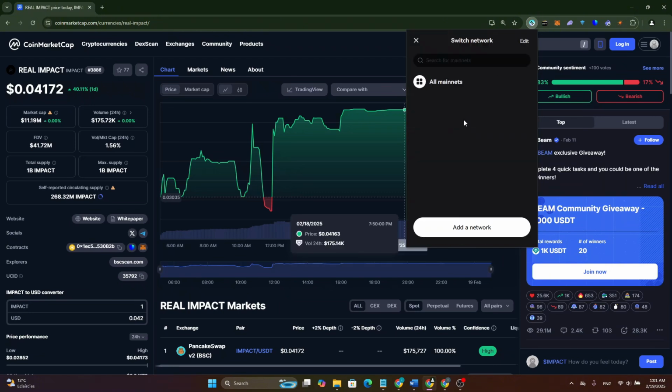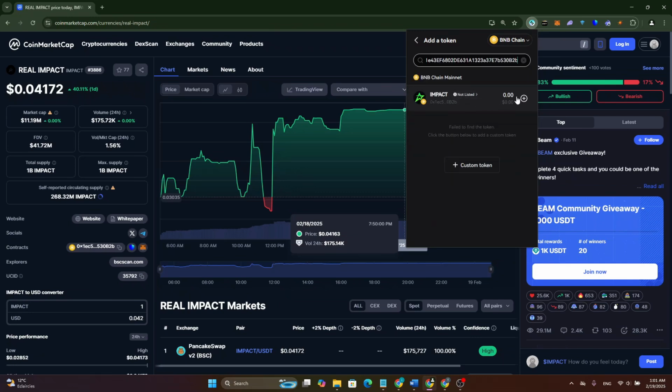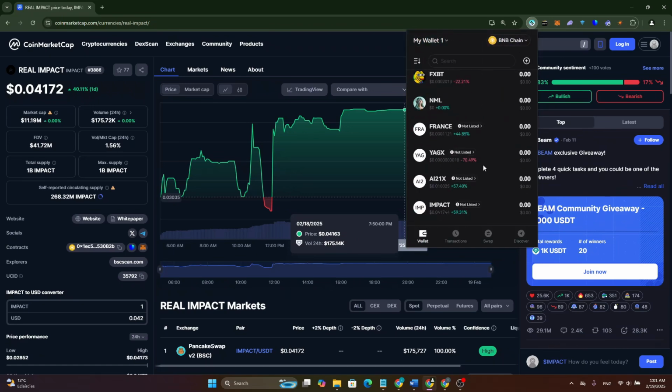Click here on wallet and select the BNB chain as a network. Click on this plus icon and paste the token address here, as you can see. So this is our token. Click on this plus icon to add it to your wallet. Now go back to your wallet and find your token that you just added, that's called Impact.